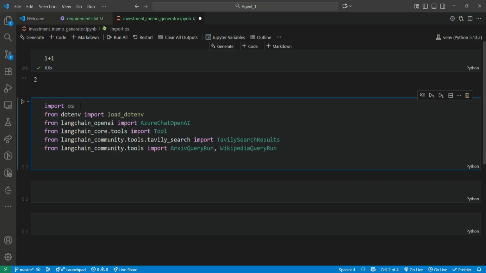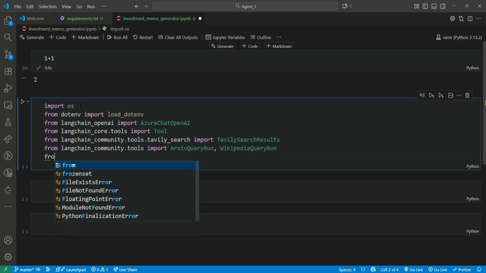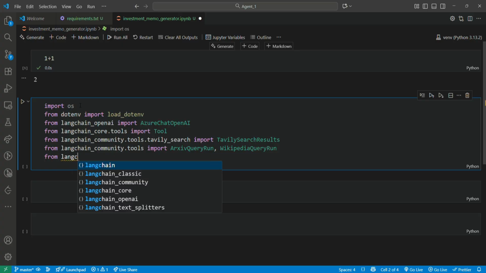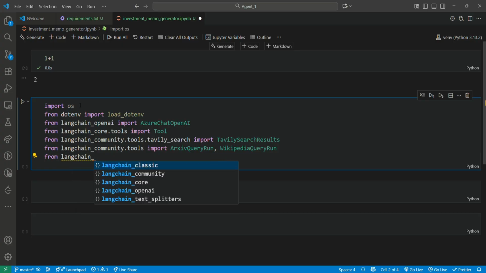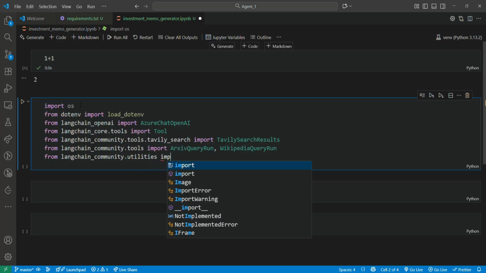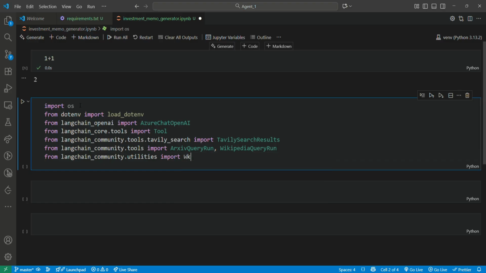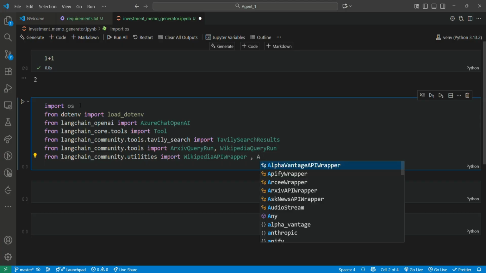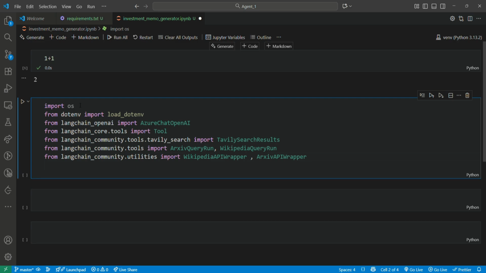Okay, now we'll import the Wikipedia wrapper. We require an arXiv wrapper and a Wikipedia API wrapper. So for that we'll import from langchain_community.utilities import WikipediaAPIWrapper, ArxivAPIWrapper. Okay. Now the next thing we are going to import is LangGraph.